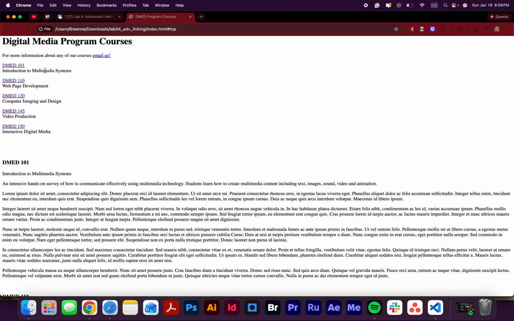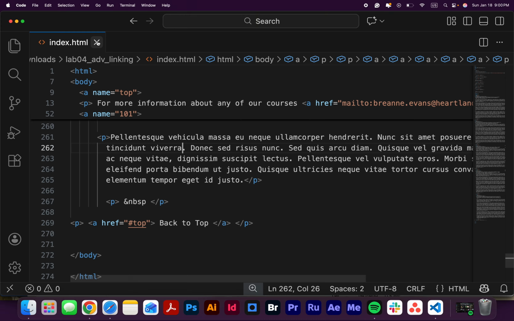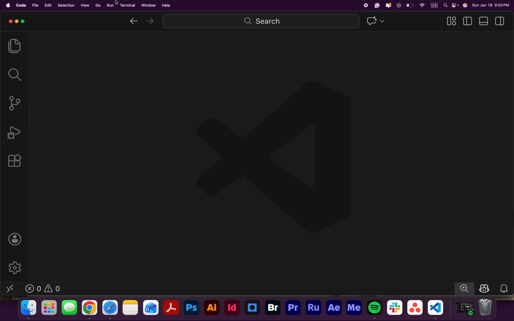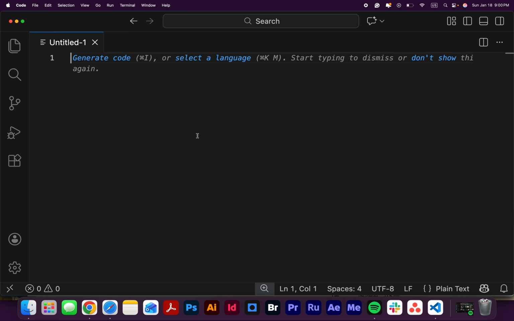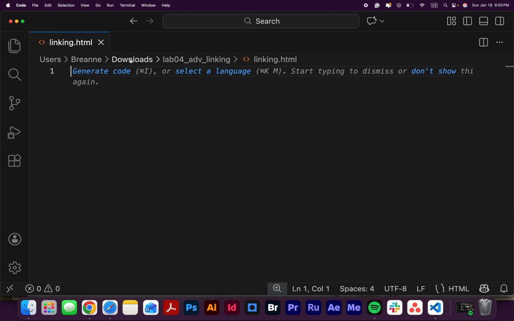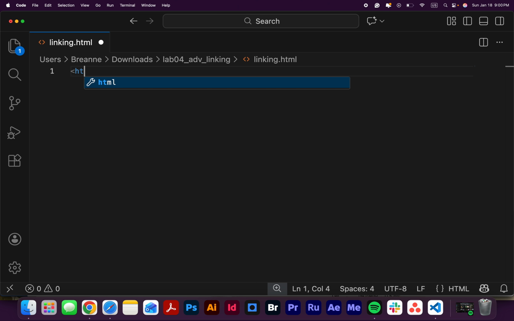Alright, so then the last part is the absolute links section. So for this, we're actually going to save our changes and close out of this index because we're going to be making a new page. So I want you to create a new file in Visual Studio Code, and let's save it in our root folder as linking, and remember you have to name it .html for it to become an HTML file. And then make sure to add in the essential code. So I gave you a list of that, but let's go ahead and do that now.